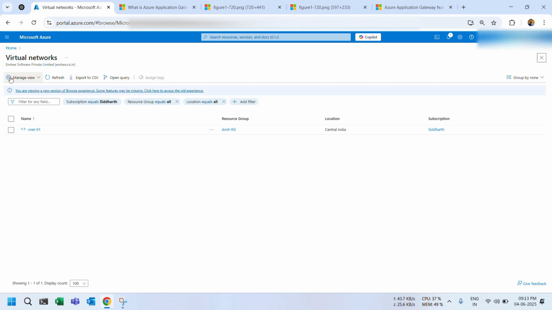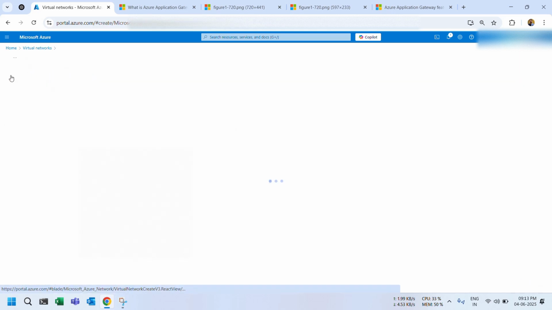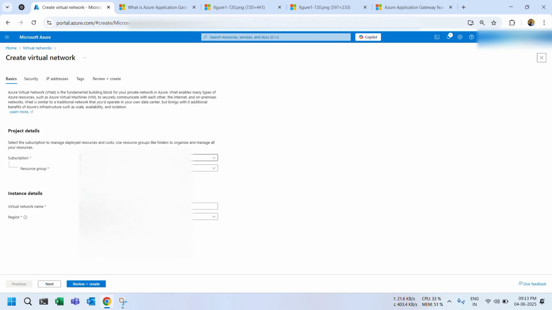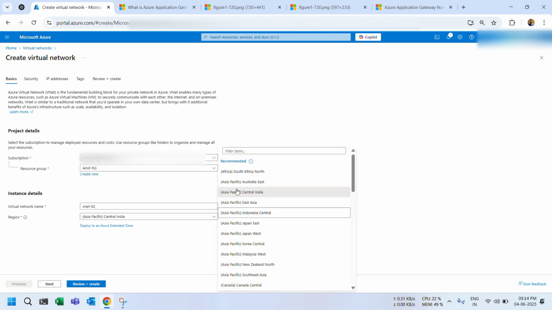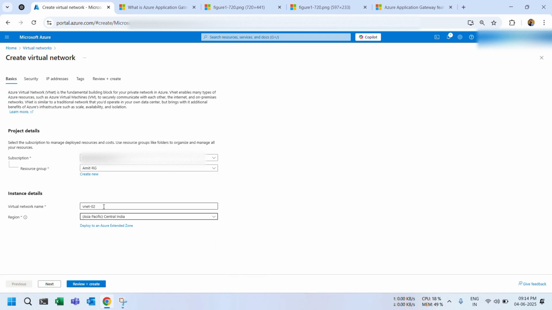Okay, I'm going to click on this create button, and I'm going to select my subscription where I'm going to deploy the virtual network. Later I'm going to select a resource group for the deployment. You can create a new resource group. Okay, and I'm going to give one VNet name, so I'm going to use VNet 2. This is an example, so I'm giving this name. If you are going to deploy this in the production environment, you should use a proper naming convention.